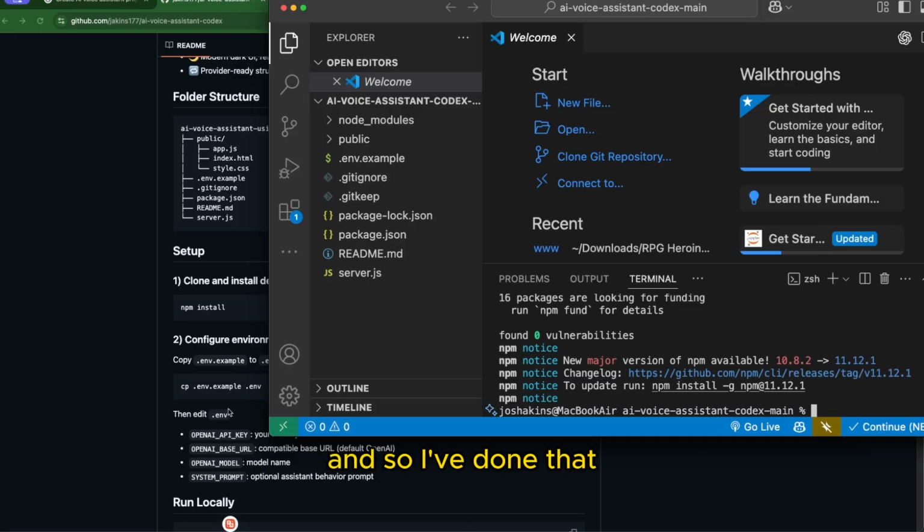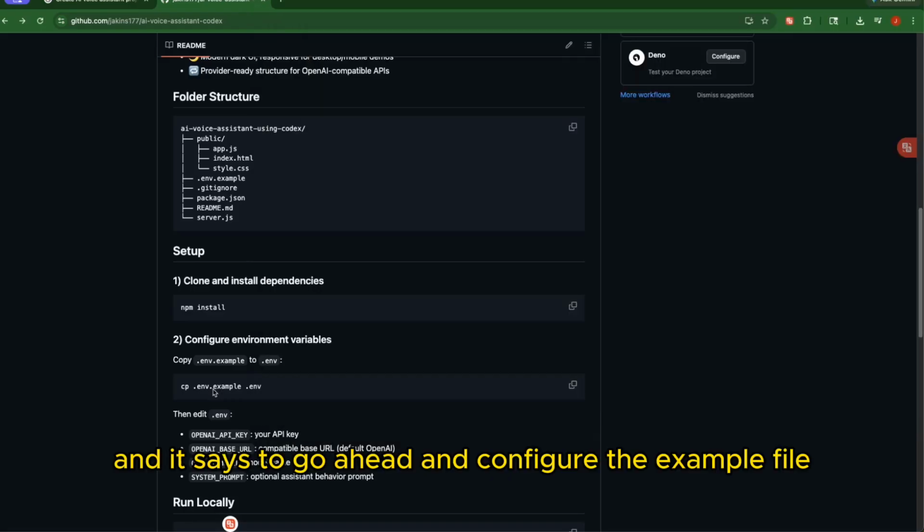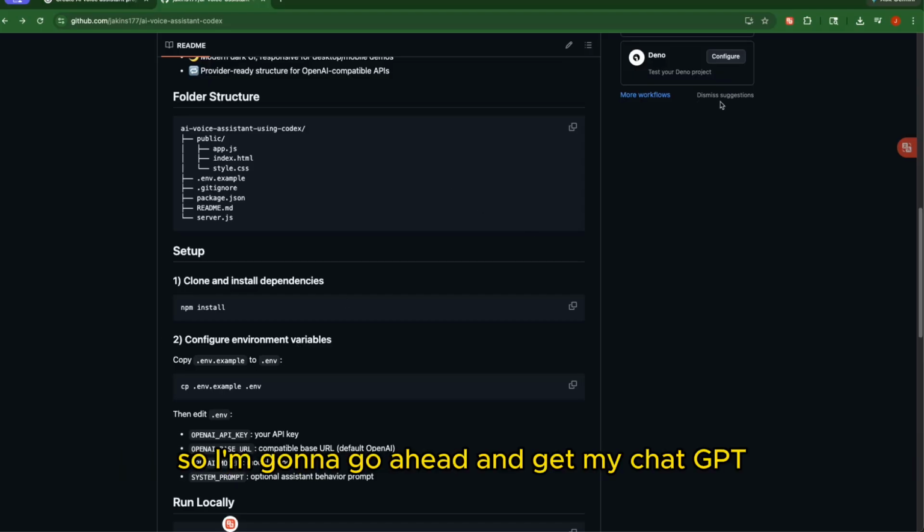And so I've done that. It says to go ahead and configure the env example file. So I'm going to go ahead and get my ChatGPT API key and set it in the env file. So just give me a couple of seconds.